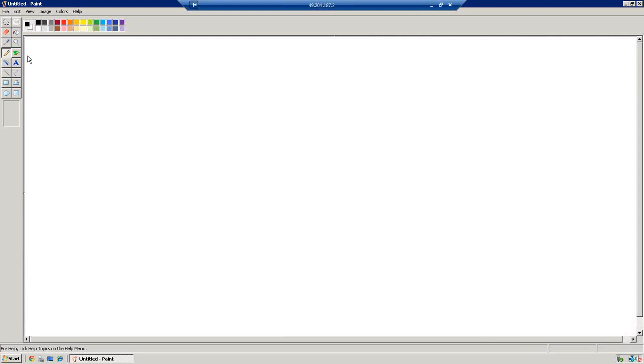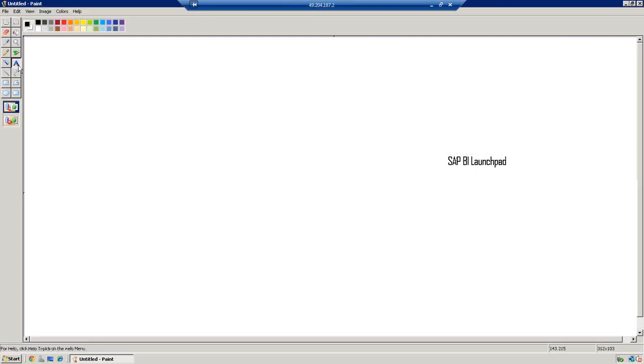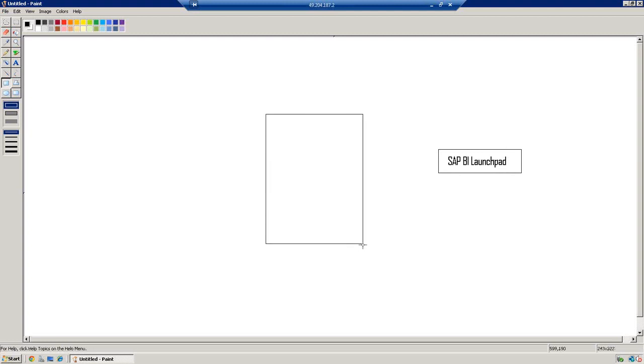So BA Launchpad is a business object portal. SAP BA Launchpad is a business object portal. Through the portal, end users are going to log in with their credentials. They can access their reports. BA Launchpad is a web portal. Through this portal, users are going to communicate with the BO repository. By communicating with the repository, they can access the reports which are available in the BO repository.